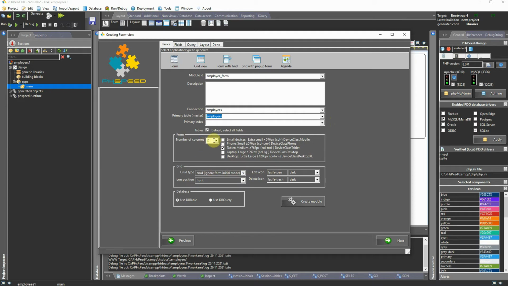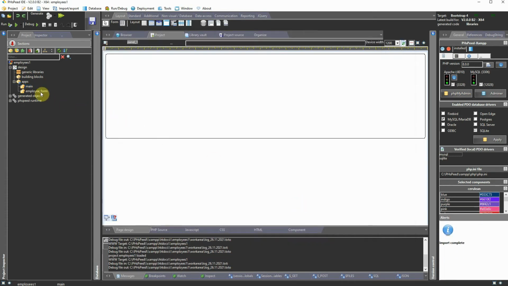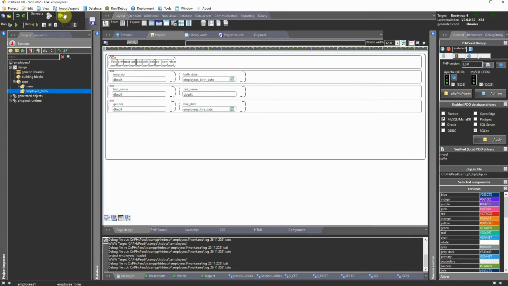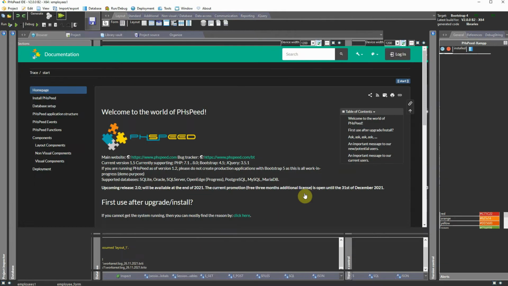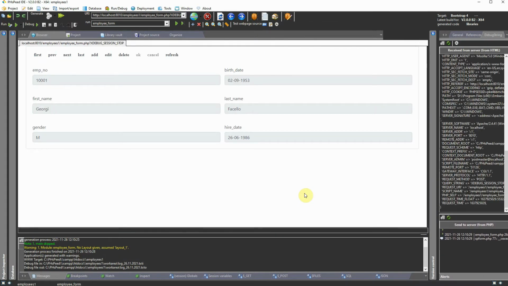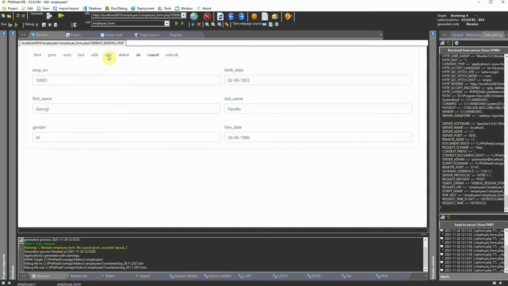After selecting the application type, a module name, and the required table, you can generate a basic Crud application in a few seconds. Clicking on the large green play button, PHsPeed will generate and execute the code. The Crud application contains all essential functions to allow scrolling through your data and to insert, modify, or delete records. In another video, I will show you how you can apply user rights to limit access.